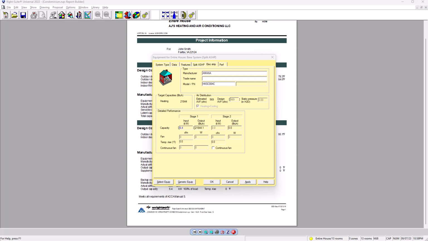We were left off in the electric strip. The electric strip is from Amana and my model is HKSC08XC. The 8 in this case is 8 kilowatts, so you don't need performance in this case. You only have 8 kilowatts.